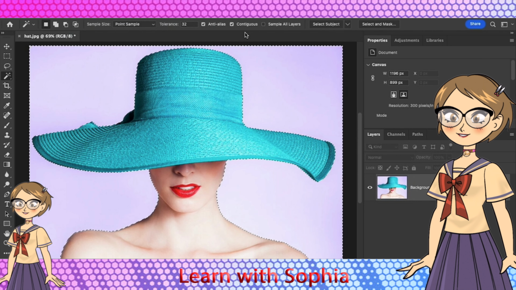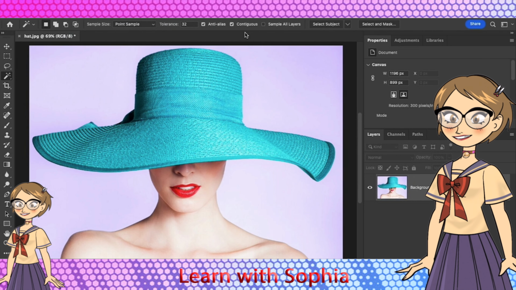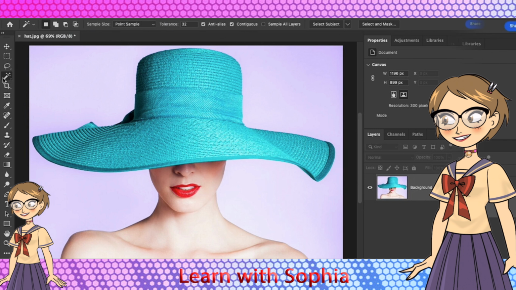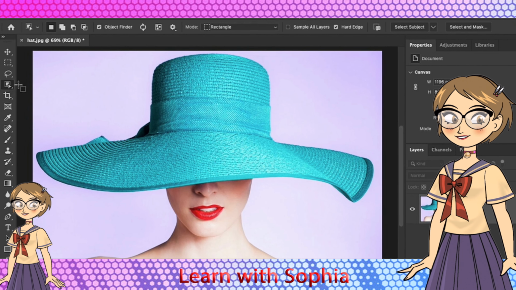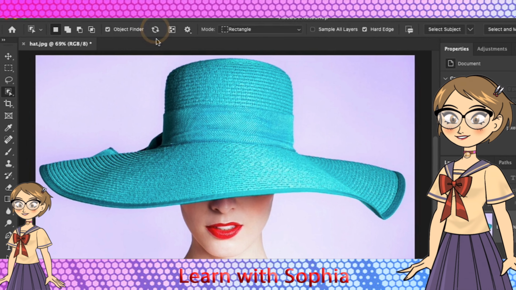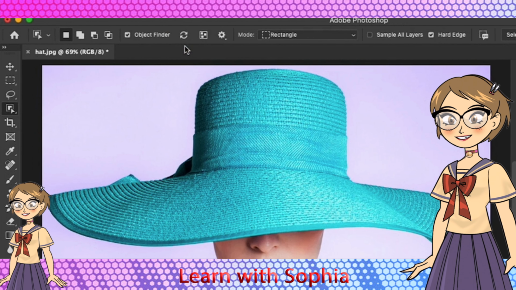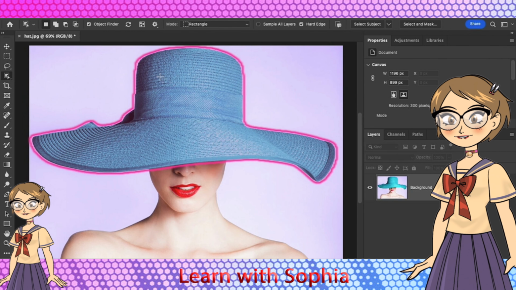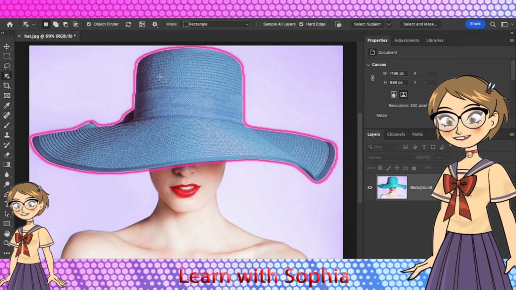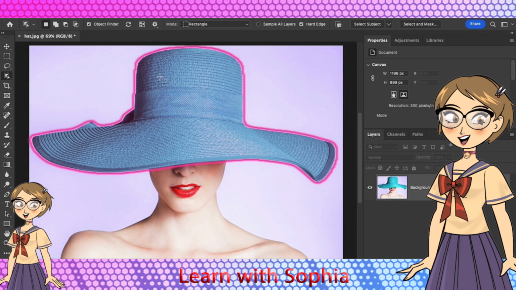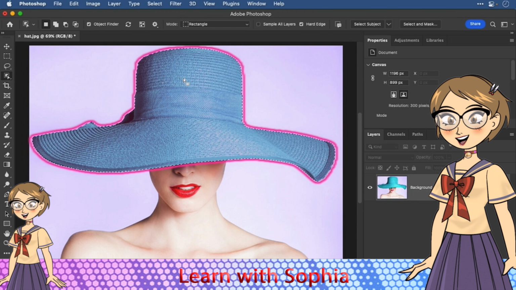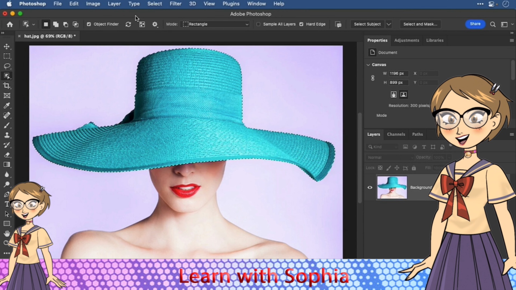And then deselect. Then I thought about the hat. It's an object, so it seemed to me the perfect tool would be the Object Selection tool. So I selected that tool here in the toolbar. I waited while Photoshop analyzed the image to identify what it thinks are objects, and then I hovered over the hat. And sure enough, it's surrounded with a magenta outline. That means that Photoshop knows it's an object. So when I clicked on it, Photoshop was able to select it all right away.